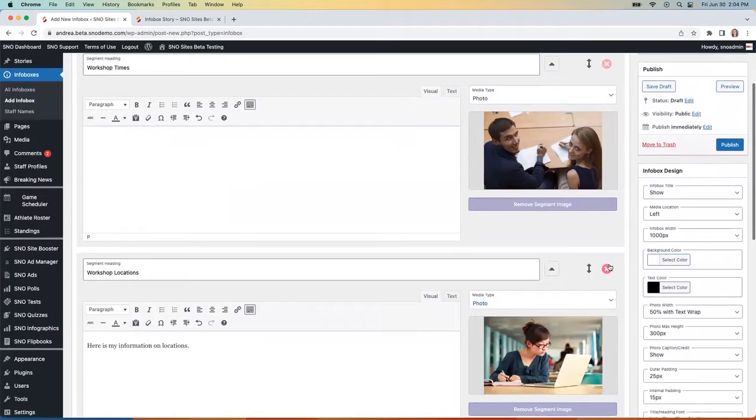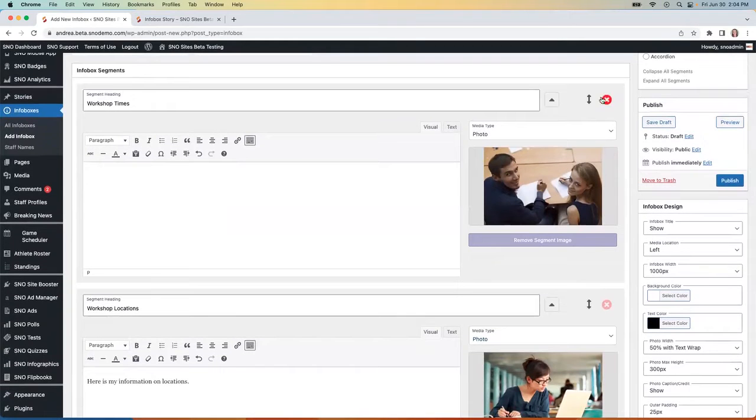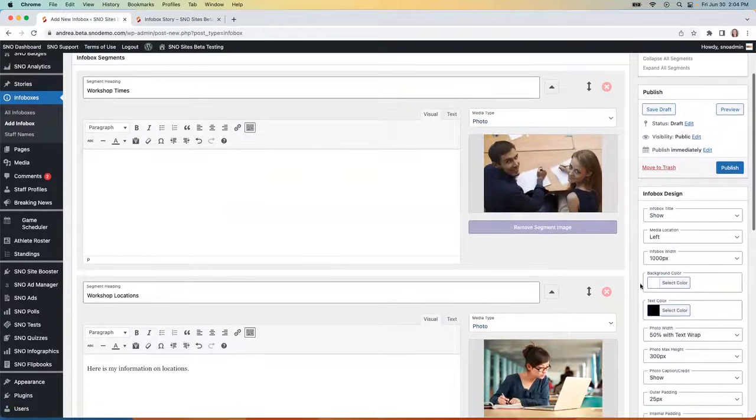Lastly, if I need to delete a segment, I can click on this little red X in the corner here, and that will delete the segment from the info box.